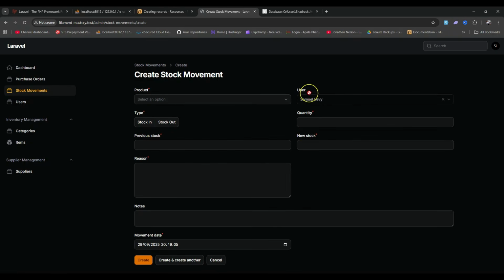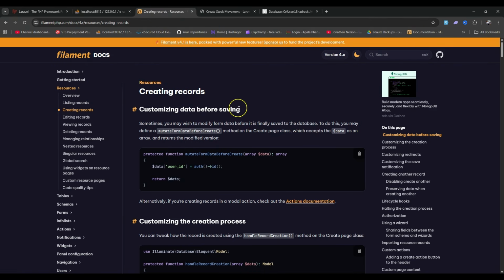Let's say you don't want the user to be able to see this field at all. Remember, on your database, this field is required. So if you don't want the user to see this field at all, behind the scenes you should be able to fetch the ID of the logged in user and assign it to this data when you are saving it. That is the way of customizing the data before you save it.